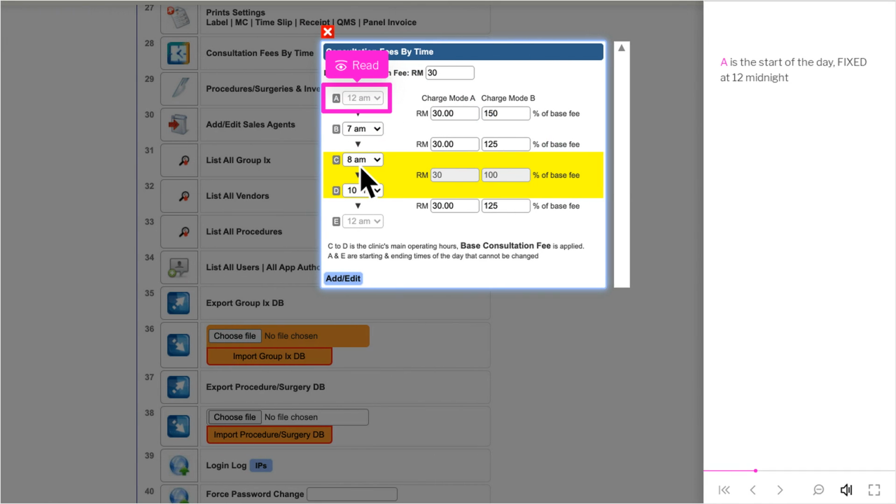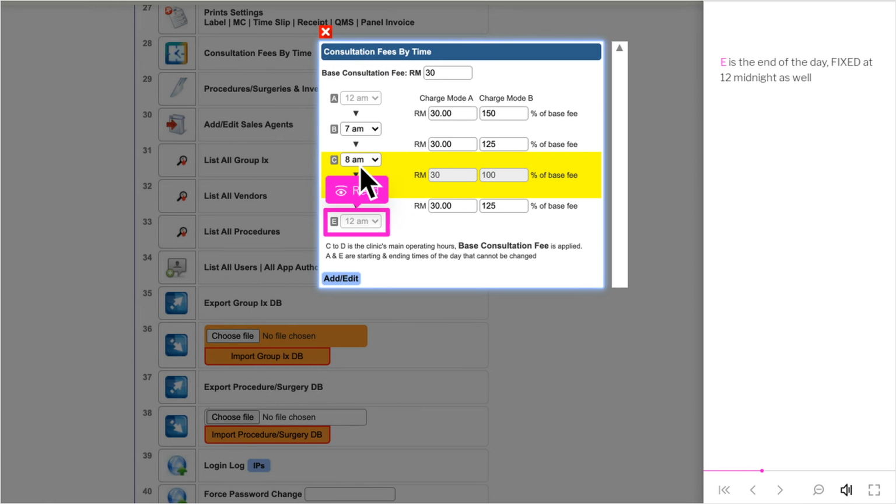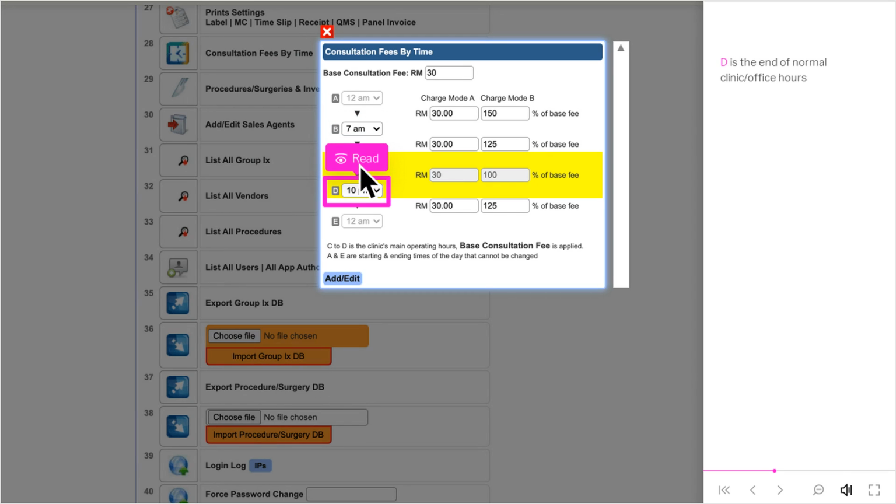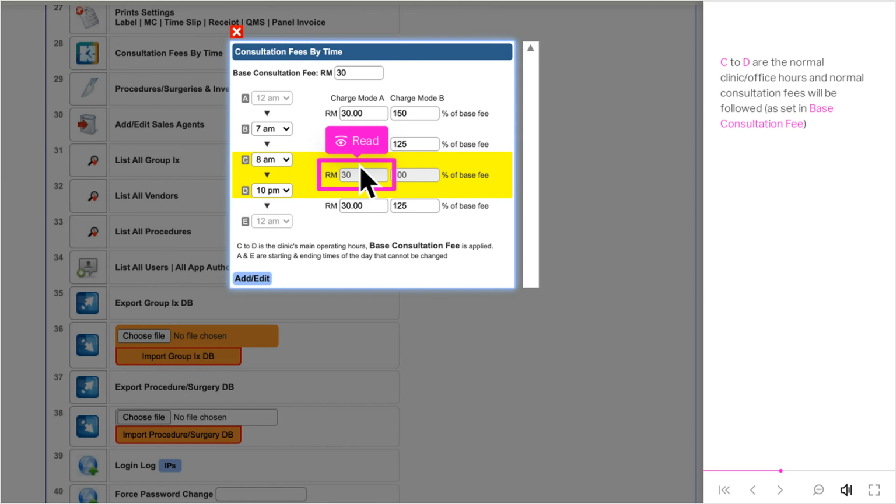A is the start of the day, fixed at 12 midnight. E is the end of the day, fixed at 12 midnight as well. C is the start of normal clinic/office hours. D is the end of normal clinic/office hours. C to D are the normal clinic/office hours, and normal consultation fees will be followed, as set in base consultation fee.